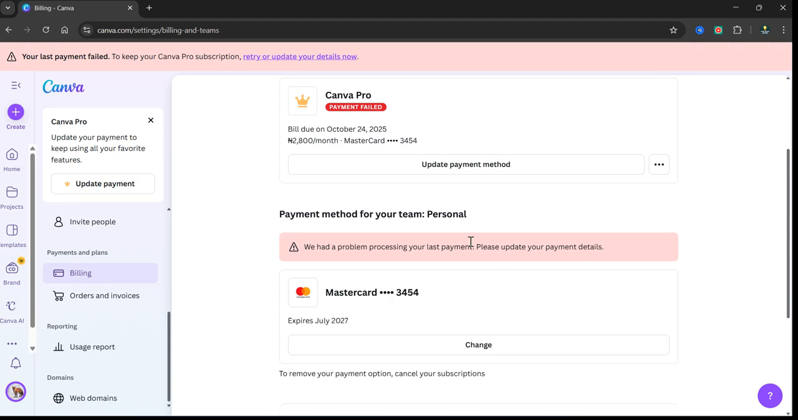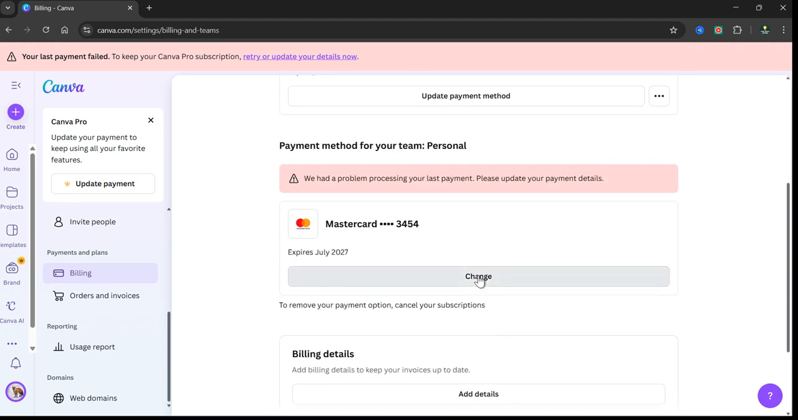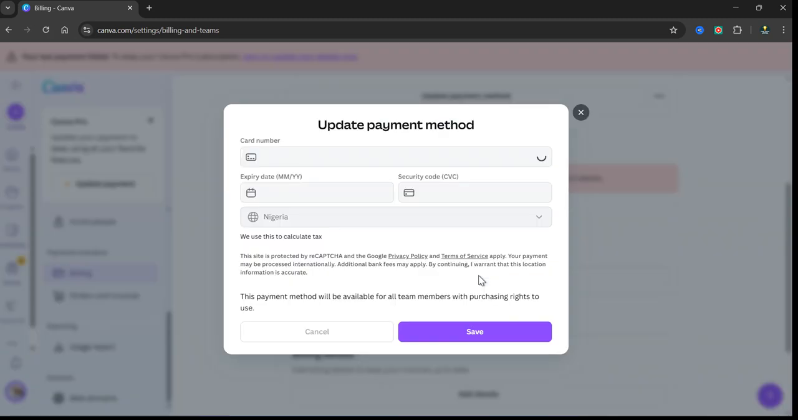So now if I want to update this payment method to Gcash, I'll just click on this change button. If you click on the change button like this, so if the option for the Gcash is available, you'll be able to see it in this option. But as you can see now, for now the option for the Gcash is not available on the Canva website.